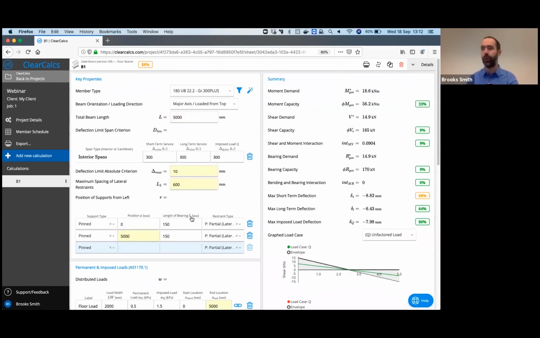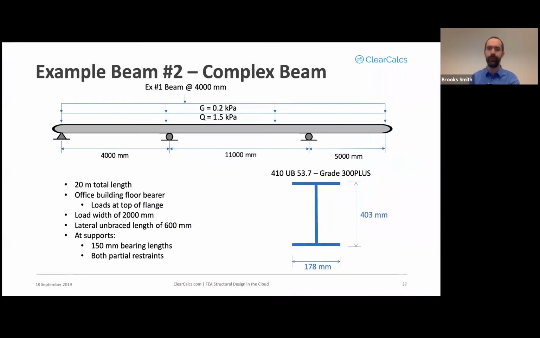Now, that's a simply supported beam design. We can then do our second example, which is for a complex beam. We're going to take a multi-span beam here with two interior spans and one cantilever span. So we're going to assume the first span is 4 meters, second span is 11 meters, and a 5 meter cantilever. We're going to take the same loads as before, and this totals to 20 meters, and otherwise the same assumptions as before.